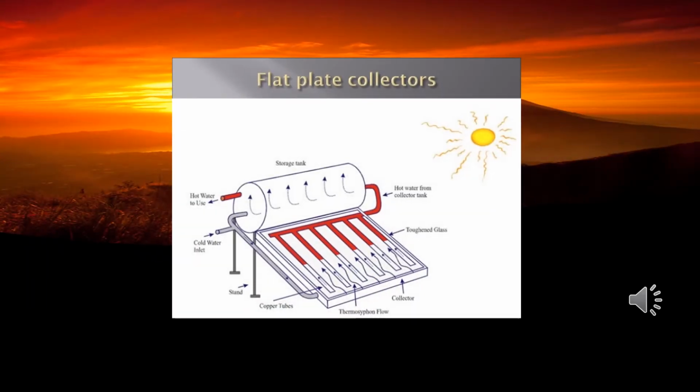This is an example of flat plate collectors which are installed at the rooftop for solar energy collection for electricity generation.